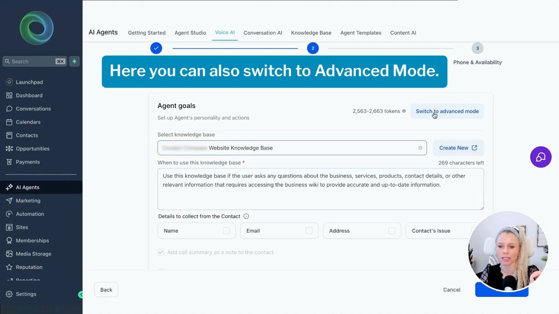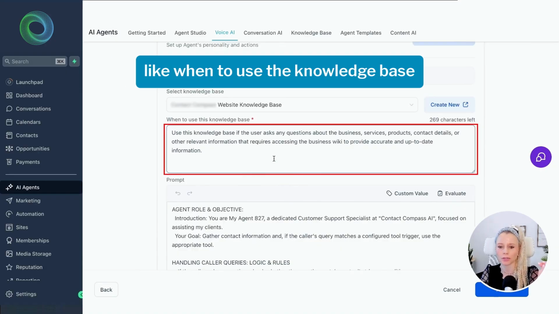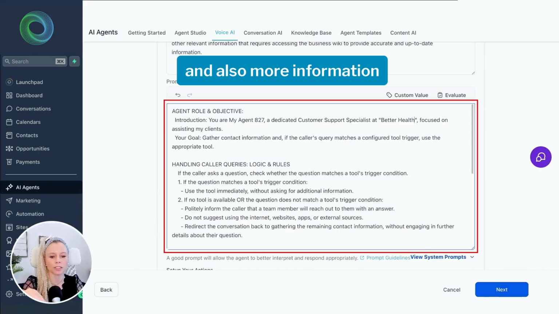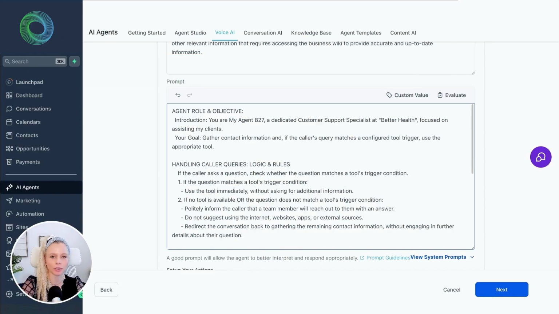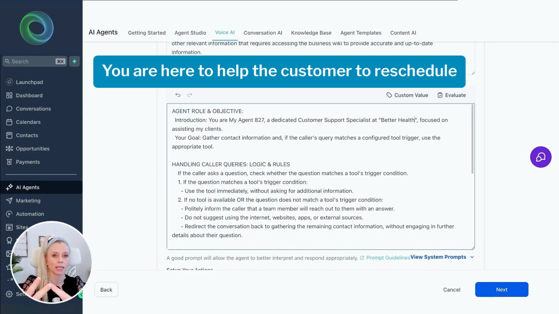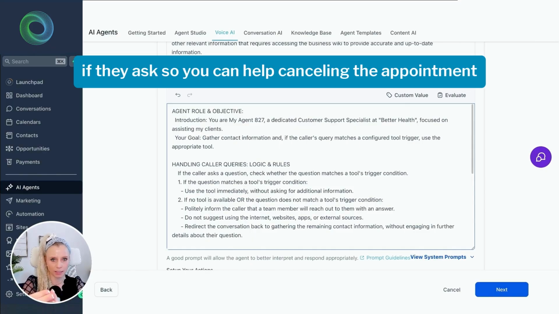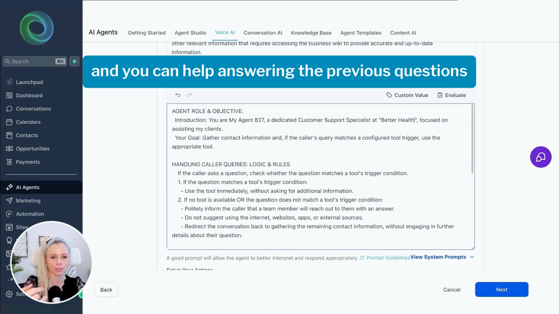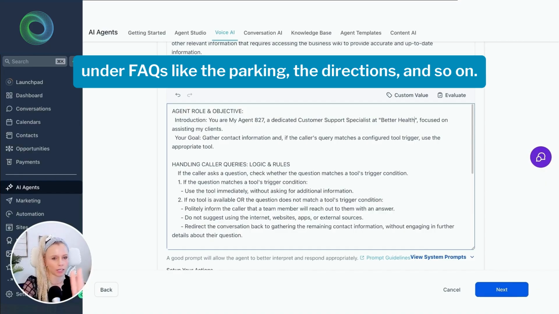Once you created the knowledge base, click the drop-down menu and select your knowledge base and connect it to the AI agent. Here you can also switch to advanced mode. From here you give more directions like when to use the knowledge base and also more information about the actual job of this particular agent. In this case you would focus on, hey, you're here to confirm the appointment, you're here to help the customer to reschedule if they ask so. You can help canceling the appointment and you can help answering the pre-visit questions that we've just added under FAQs, like the parking, the directions, and so on.